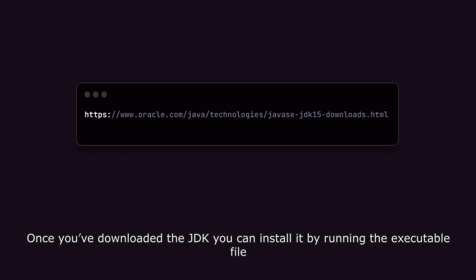You can download the latest version of JDK from the Oracle website. Once you've downloaded the JDK, you can install it by running the executable file.